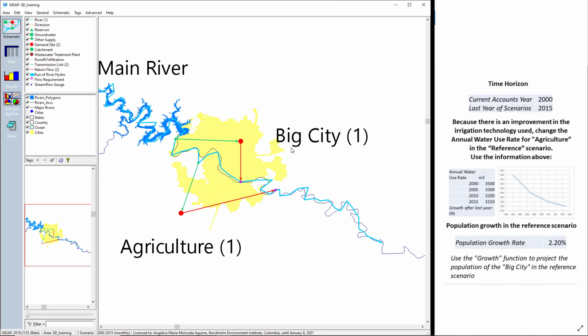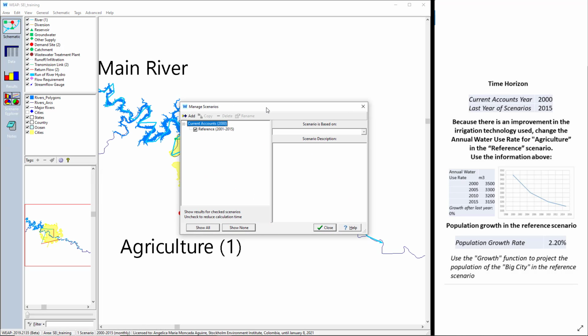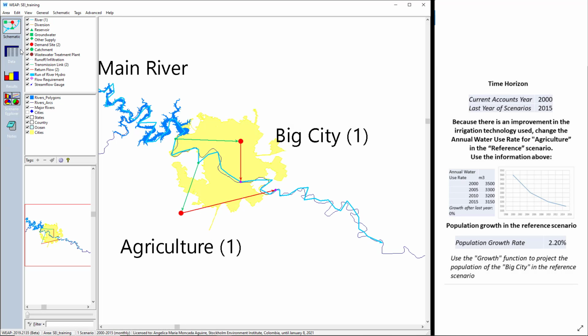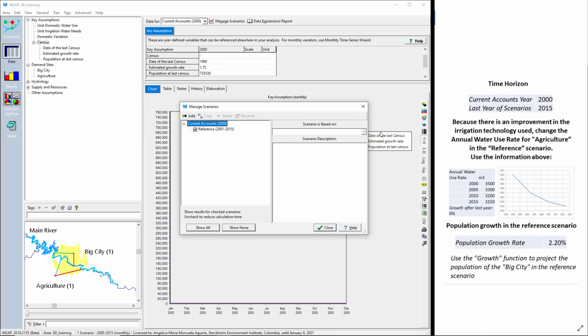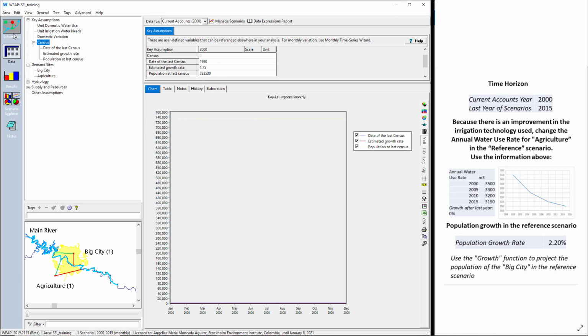There are two ways to create, copy, delete, or rename scenarios. In the schematic view, go to Area, Manage Scenarios. The Manage Scenarios option is only available in the schematic view or the data view. You can also enter the Manage Scenarios window by going to the data view. The option is at the top.